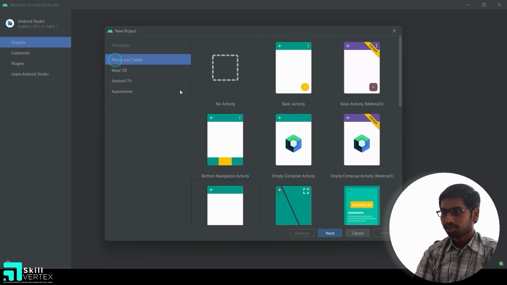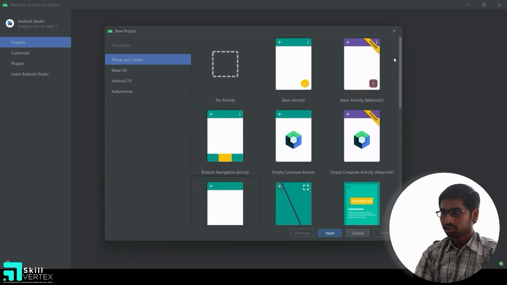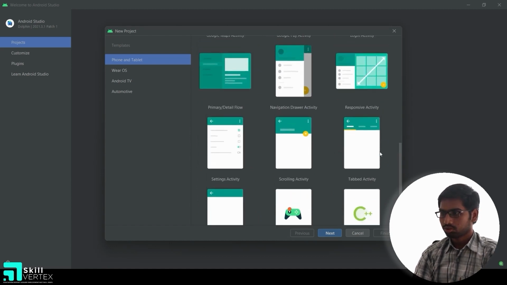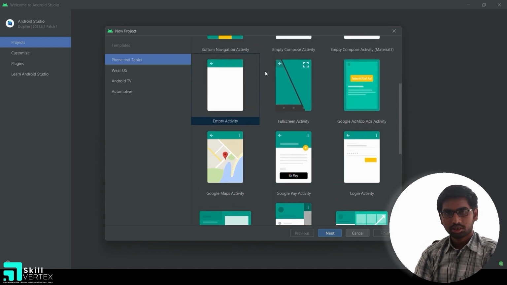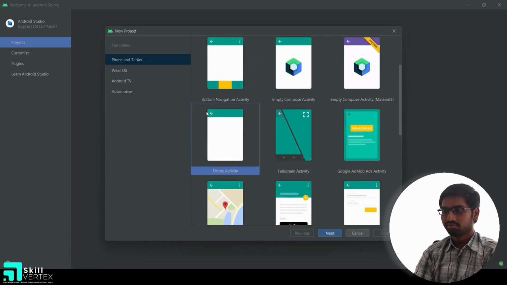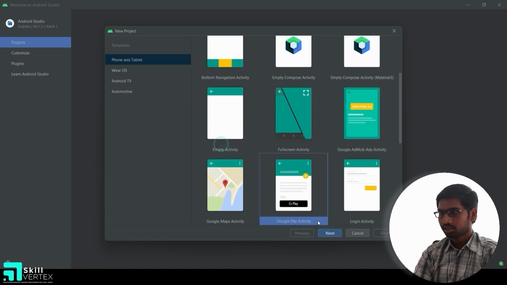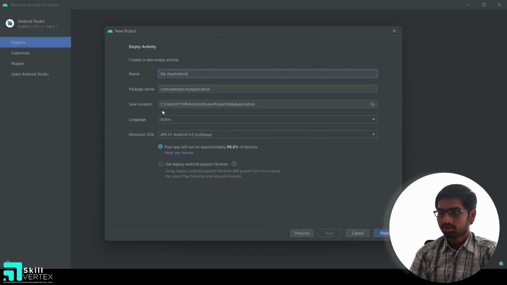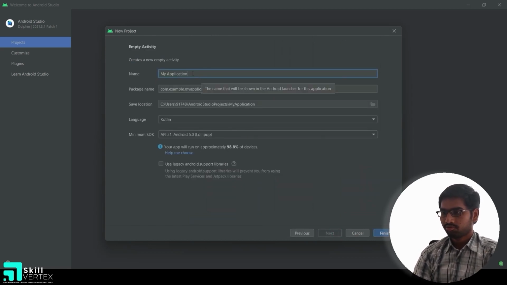Just click on phone and tablet, and when you see here, there are a lot of templates available, like bottom navigation, basic activity, all those default templates. Now we are not going to go with any of these. We'll just go with empty activity, which means we have to create everything from scratch. So I'm selecting empty activity, and then clicking on next.